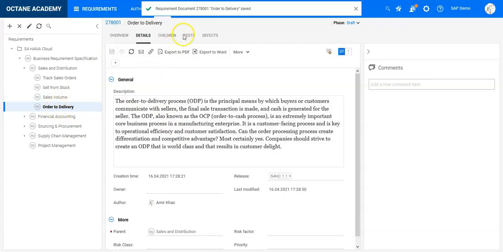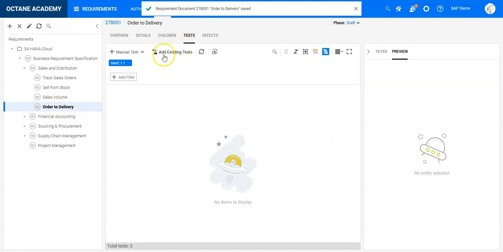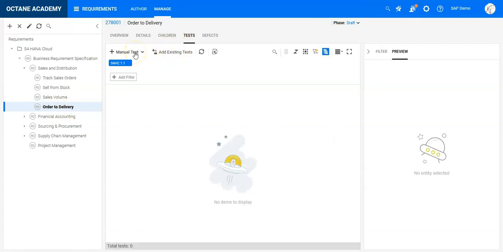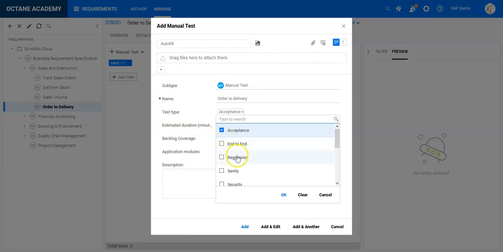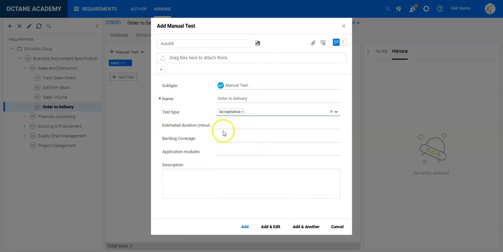And from that requirement, I can now start creating test cases. I will create a manual test case, let's say simple and easy, order to delivery. And I can define what type it is. Is it a regression test? Is it a performance test? Whatever it is, I say it's an acceptance test. This is okay. Backlog coverage I don't have, so basically those fields I would say get rid of.